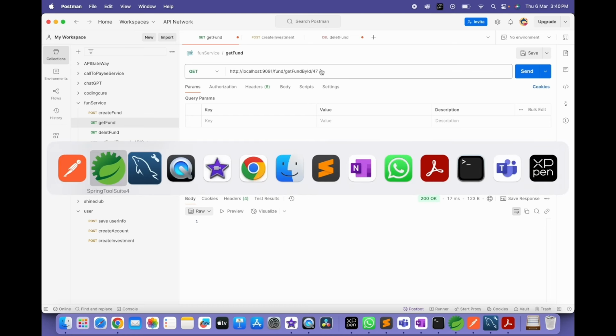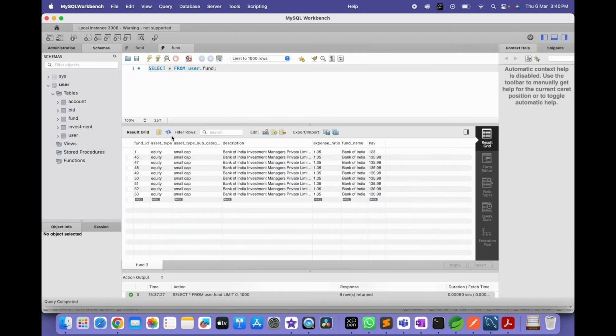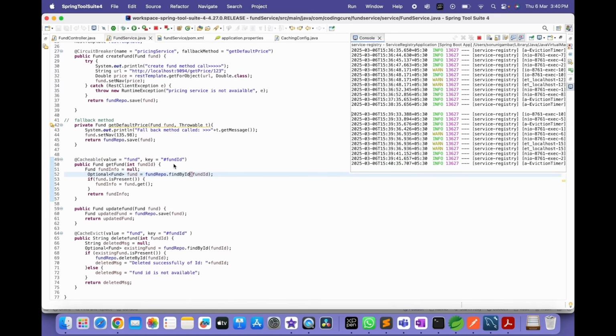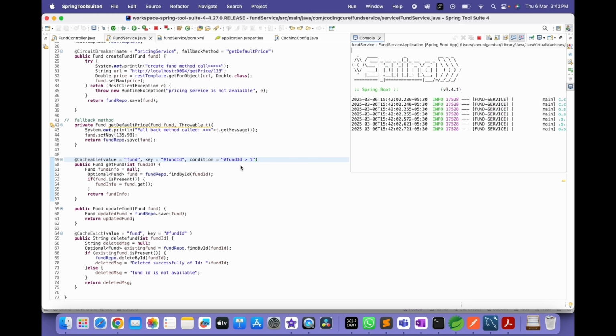Now we can write the condition also. Suppose I have a list of records, and I want to cache only those whose fund id is greater than 1. Okay, so here we can write the condition also. Here we can use one property, condition, and here we can mention the fund id is greater than 1. If it is greater than 1, then only the key will be stored inside the cache. Now rerun the application. Let's check whether this condition is working or not.